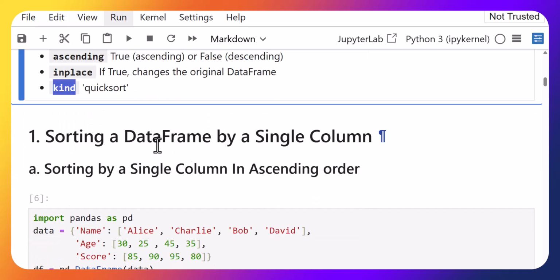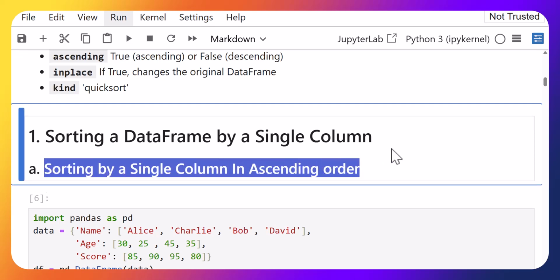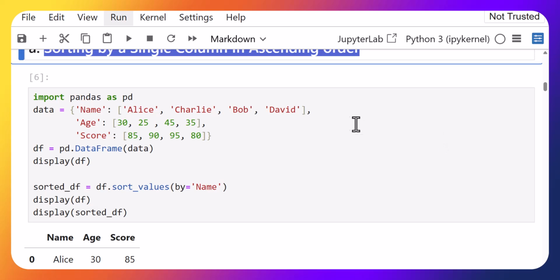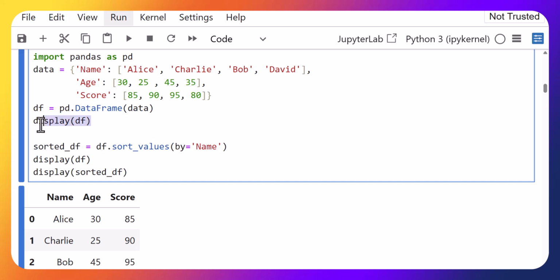Okay, now sorting a data frame by a single column. Sorting by a single column in ascending order. Now consider the sample data, which contains name, age, and score as the keys in the dictionaries, and these are the corresponding values against each key in the dictionary. Now we'll be importing that dictionary into a data frame. As a result, df will contain the resultant data frame. First we will be displaying the resultant data frame.